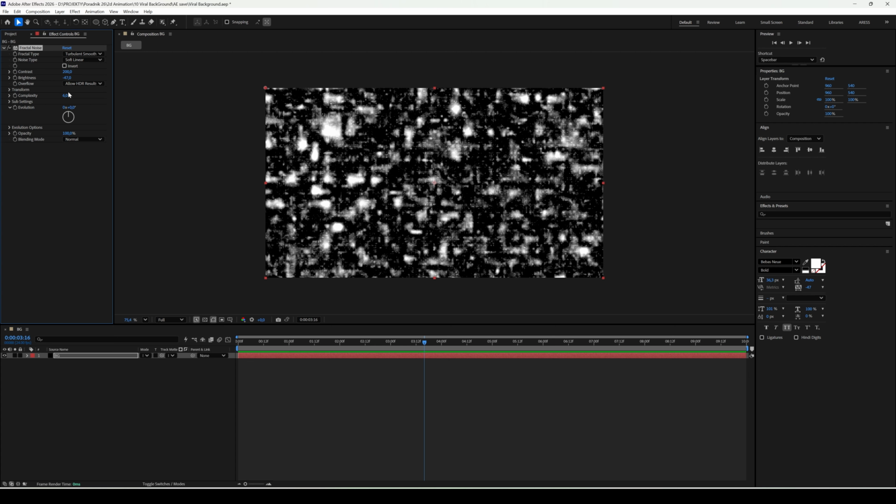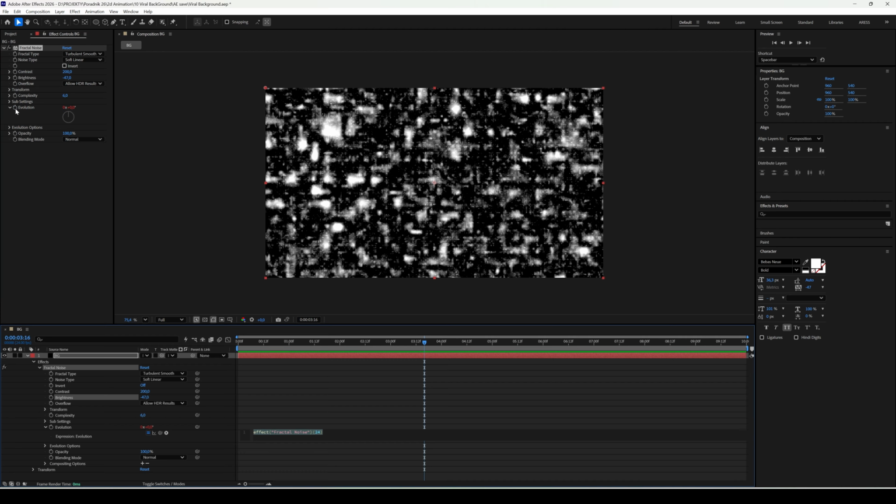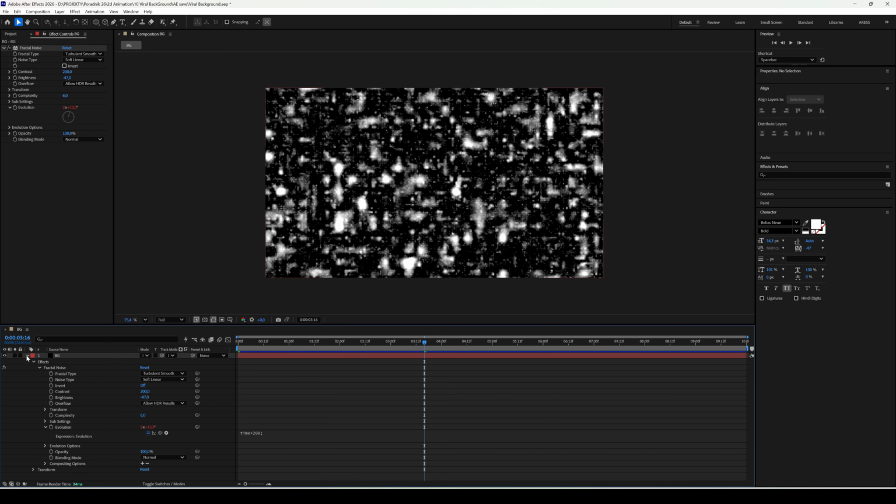Now let's add a quick expression to the evolution parameter. Alt-click the stopwatch and type time times 200. This will keep your background constantly moving.